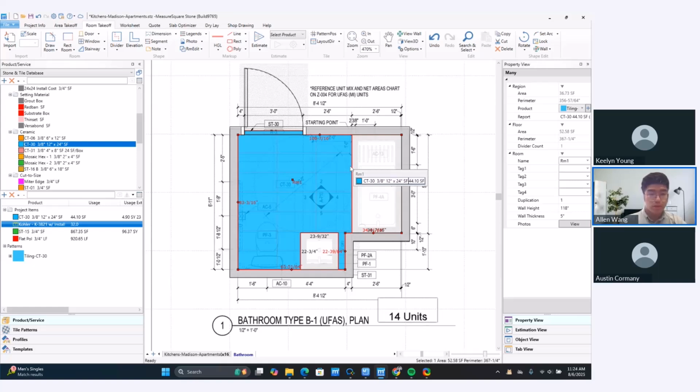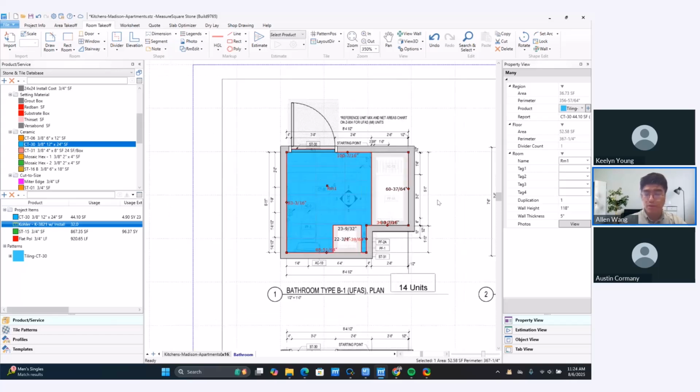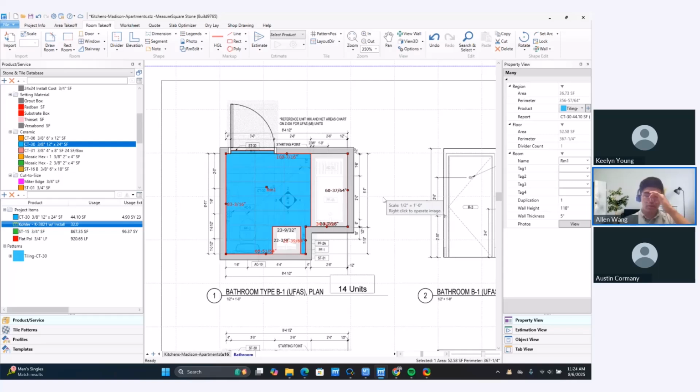And additionally, let's also add some tile base to our bathroom. So if you want to add tile base to the bathroom, you're going to have to use our View Wall tool. And what the View Wall tool is, it lets you see the different walls, the side profiles of my bathroom, so I can actually access each individual wall. So to do that, I'll click on View Wall in the toolbar.